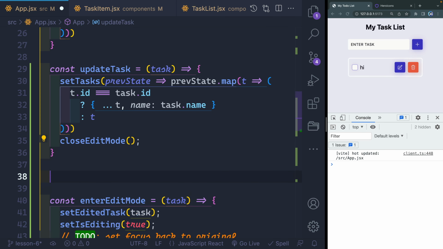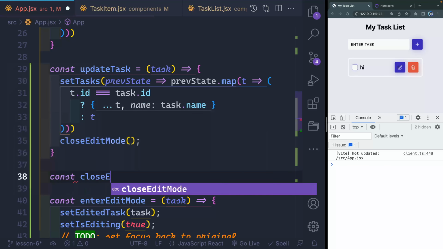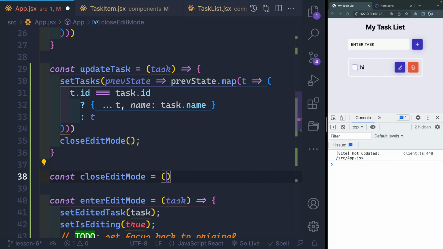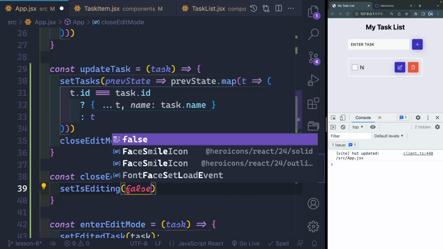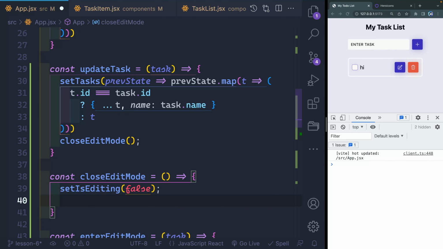And let's see, let's come down here and say const close edit mode. And this is just going to be an arrow function. This is going to do two things. It's going to set is editing to false. And eventually we're going to return focus to the previous state.